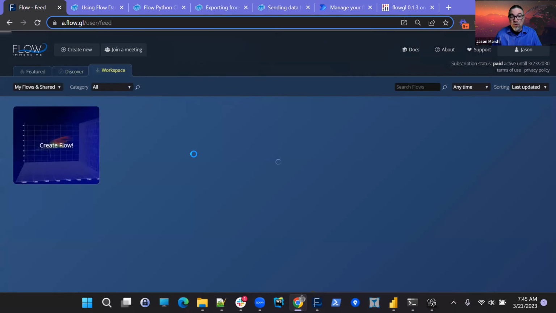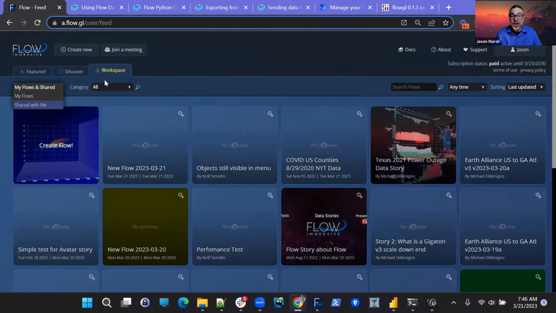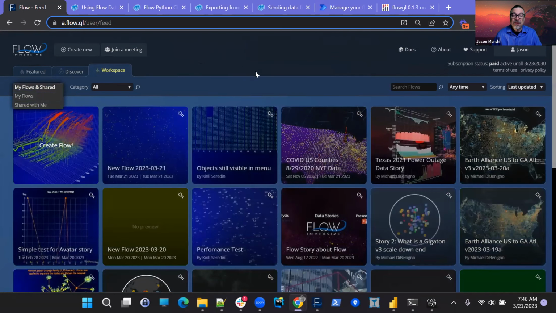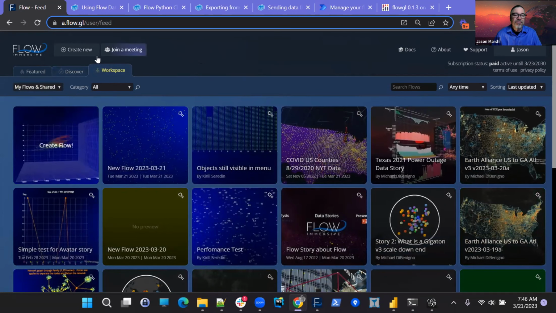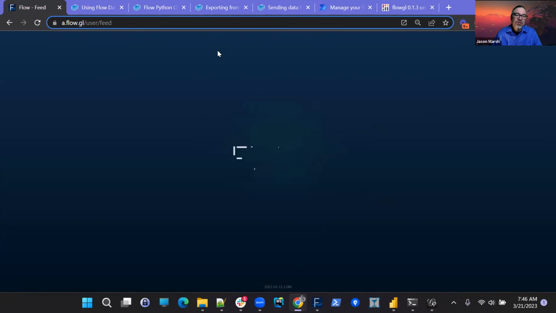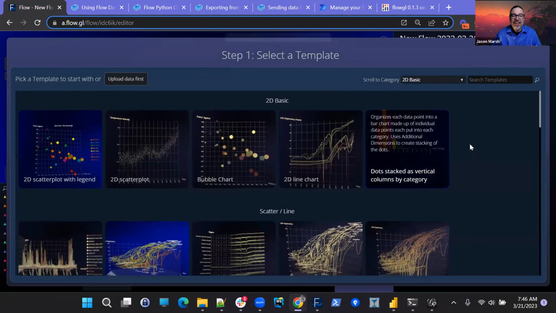And then you have your own workspace. This is the space where you have created your own flows, and those can be either your flows or flows that have been shared with you. It can be a handy view of what you're working on. Once you get here, you create a new flow. As you can tell, we call these things flows because we don't know what else to call them. They're not exactly presentations.